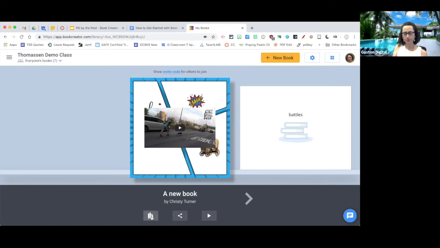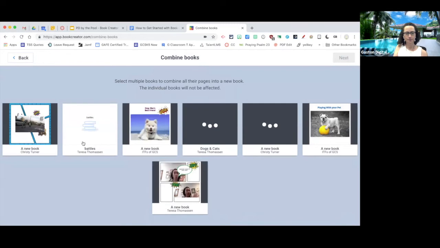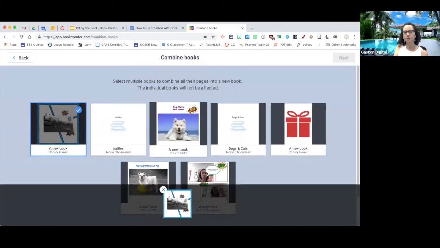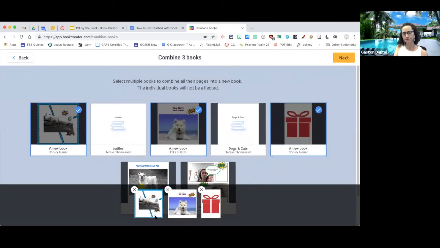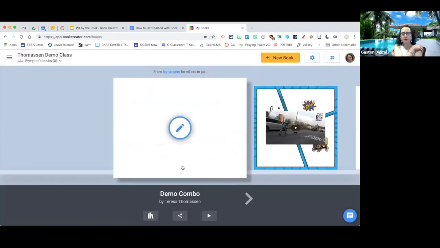Down in the bottom, the books that are standing up with one leaning against each other. If I click that, I can then combine books. Notice my choices are, I can import a book from somewhere, I can copy the book I have selected, or I can combine them or delete a book. So I'm going to click combine, and then all of my students' books will show up here, and you just simply click on the books that you want to combine and click next, and it will build demo combo. It will build a book with those particular pages.